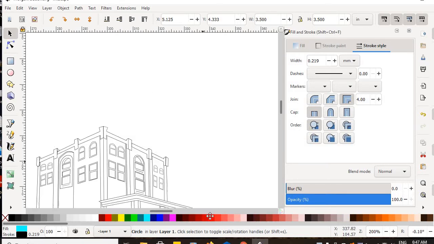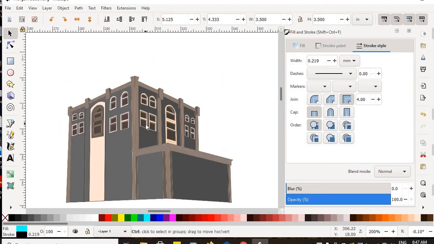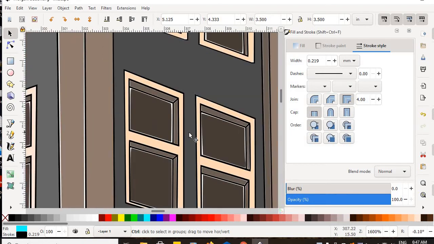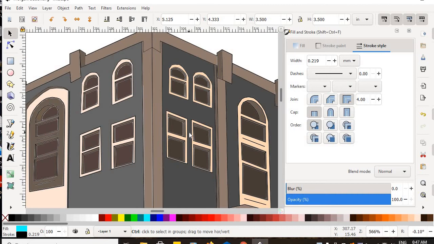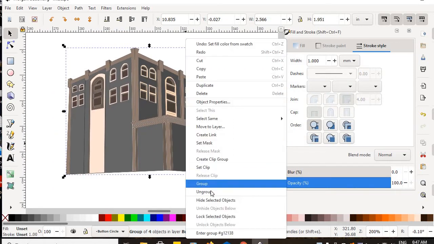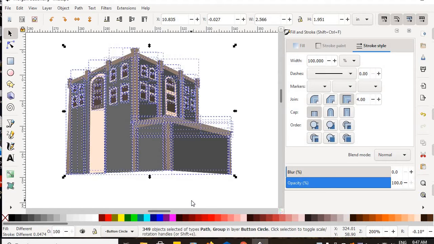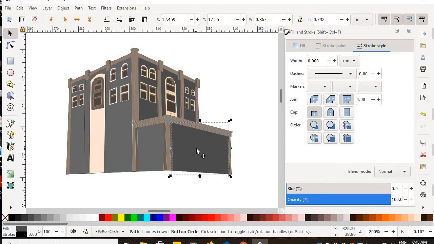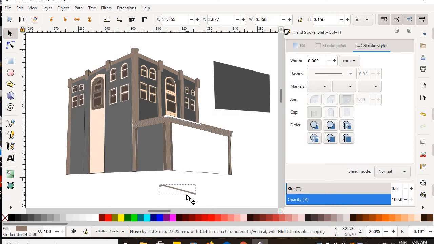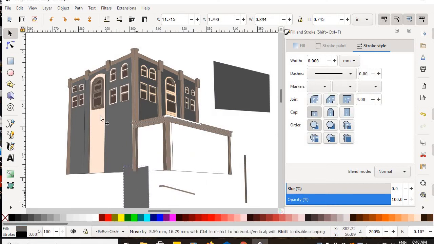Here, let me show you. Going to go back up here. Zoomed out, it looks really nice, very impressive. Zoomed in, you can see it's just a series of shapes. Select, right mouse click, ungroup. It's just a series of shapes that you've colored in. There's a square. Here's a little rectangle. Here's another rectangle. Here's another rectangle.